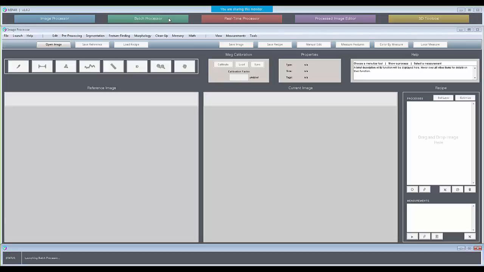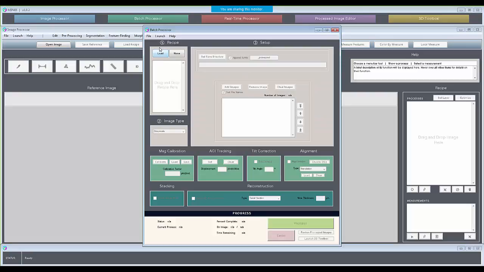So I'll just keep flipping through the apps here. We'll move quickly through the batch processor. This is where you will take a recipe that you've made, choose a bunch of images to crunch on, where you want the output to be saved. Here are some other options that we're not going to really use today. If you don't have the 3D extension, you won't see this bottom row. This is used for making 3D stacks and reconstruction files in MIPAR.